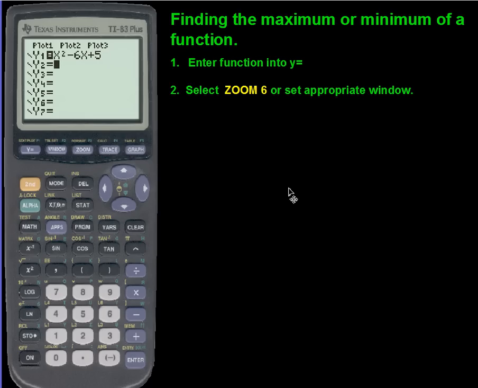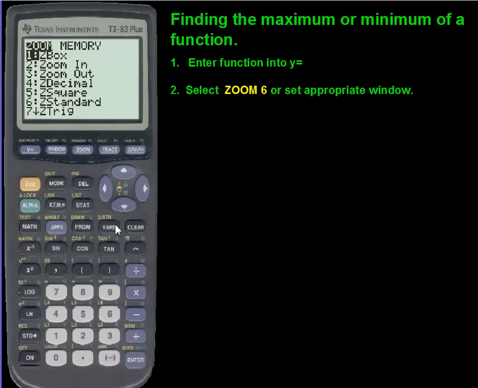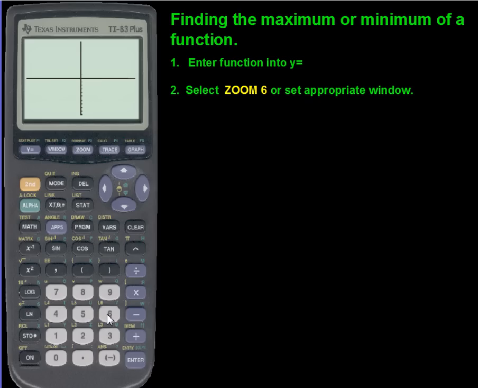The next thing I want to do is hit zoom 6 or set an appropriate window. So I'm going to just hit zoom 6. What this does is gives me basically the home window for graphing. It goes along x from -10 over here to +10, and on y it goes from -10 up to +10. And most of the time the functions you're doing are going to show up in this window, but not always. We'll work on setting the window on a different video.